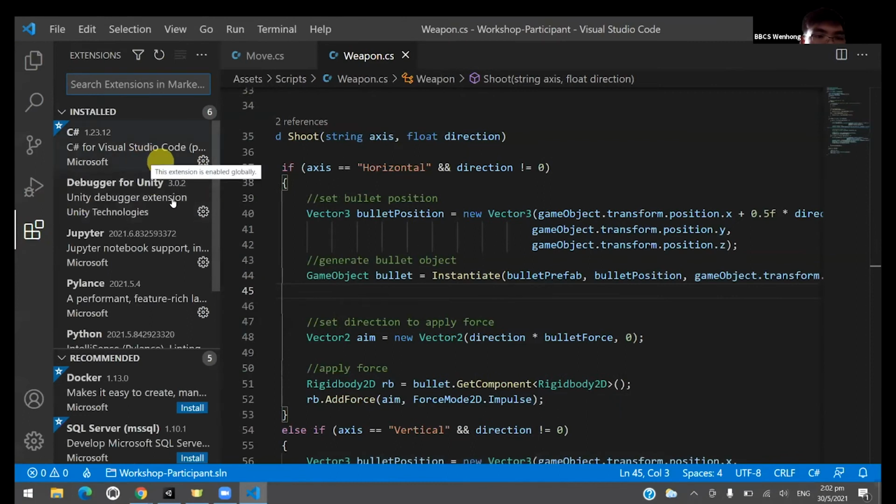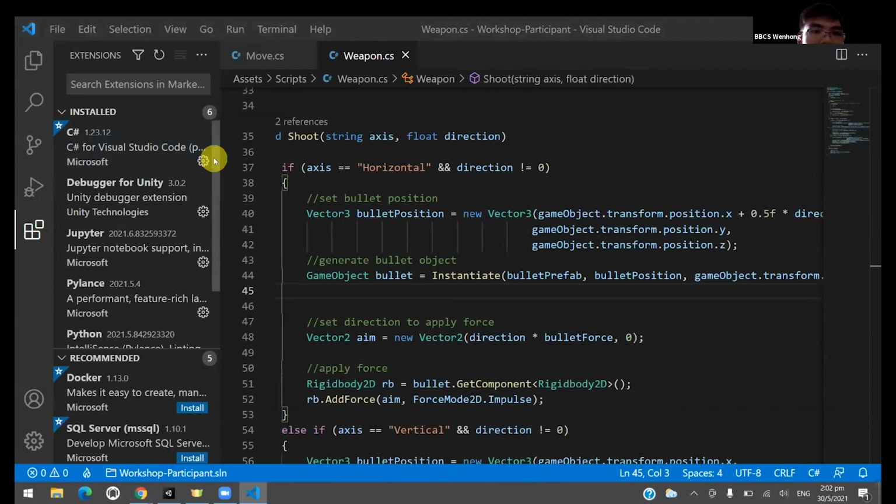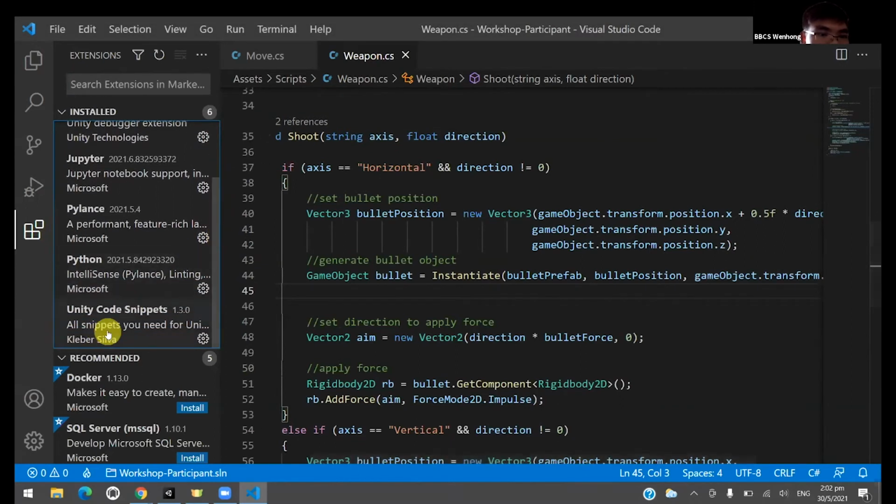I downloaded C# for Visual Studio Code and Debugger for Unity. I think there's a third one, but I'm not sure if it's useful. It's like Unity Code Snippets. I'm not sure if that's useful. You can try it, I guess.